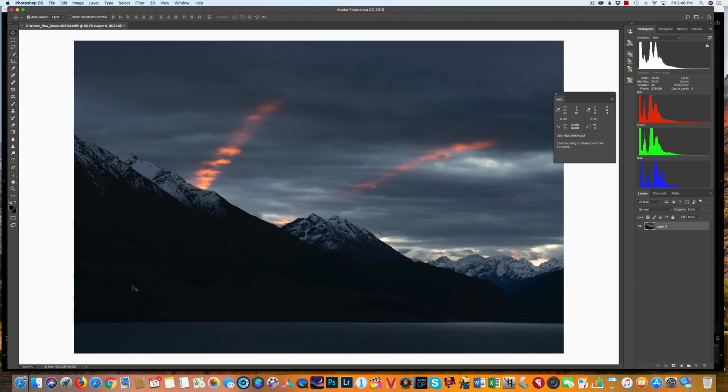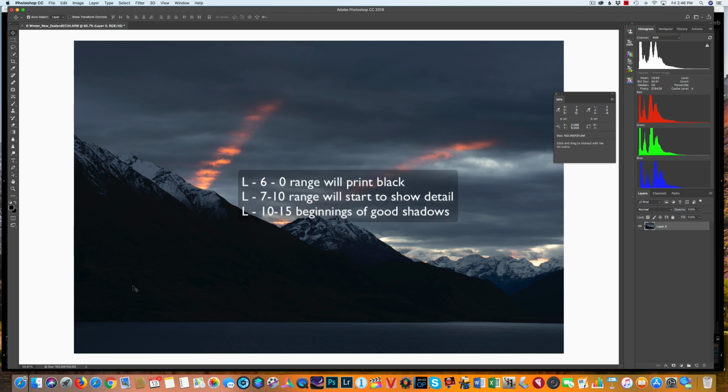So here's where I'm going with this. If I were to print this picture, typically the L values that fall from 6 down to 0 are going to print absolute black, even though we might think we're seeing a little bit of detail in here. As we get to the 7 to 10 range, they're just getting a little bit of perceptible shadow. As I get into the 10 to 15 range, you're starting to see more of the shadows.